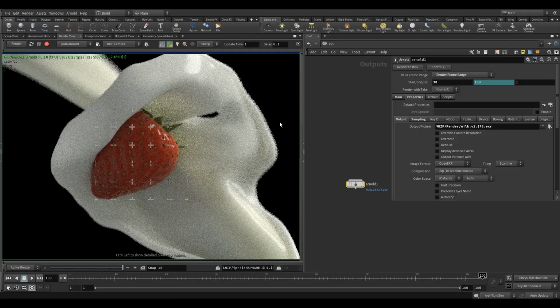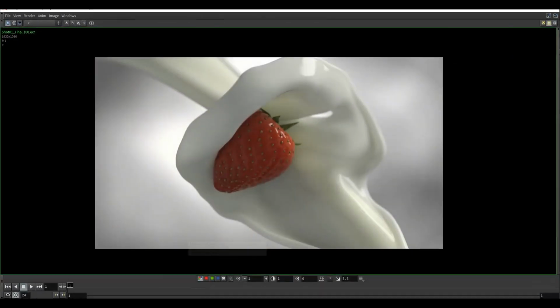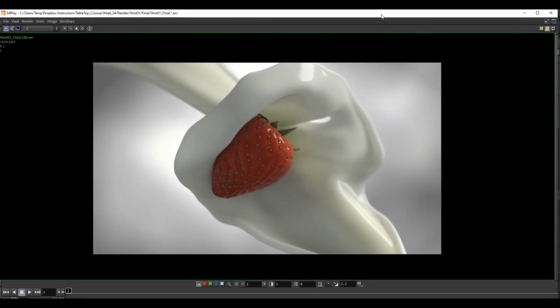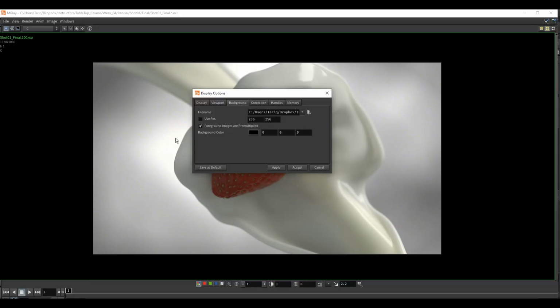You should get a window pop up to show you the progress of that as well. And once you're done, you can open it. If you go ahead and search for this program called mplay, or image viewer, which comes with Houdini, and then you can drop in this background that we will provide you with as well.